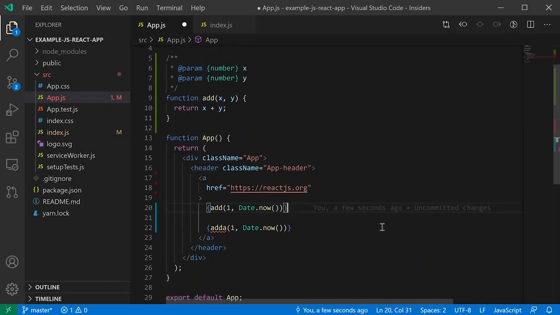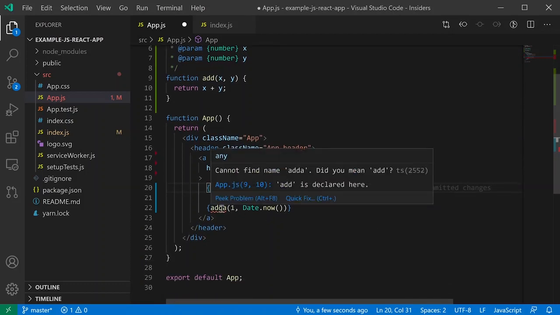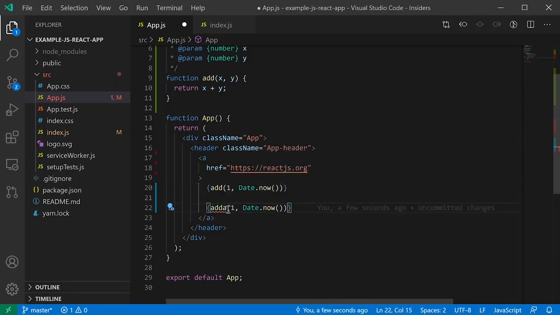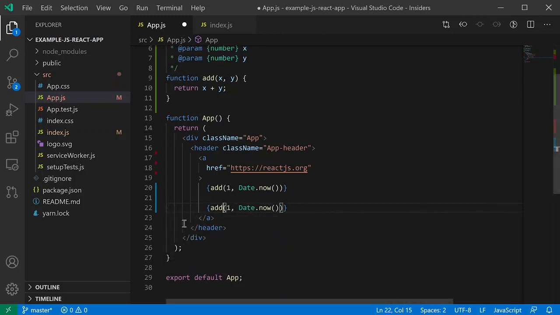Now, as I said, this also enables some useful quick fixes. So I'm going to go onto this line, and it says, oh, it cannot find the current name. Did you mean add? And we probably did mean add, but if I put my cursor here, this little light bulb will show up. And if I click on this, I can do a quick fix that says change spelling to add. And then I've gone and quickly fixed that error.